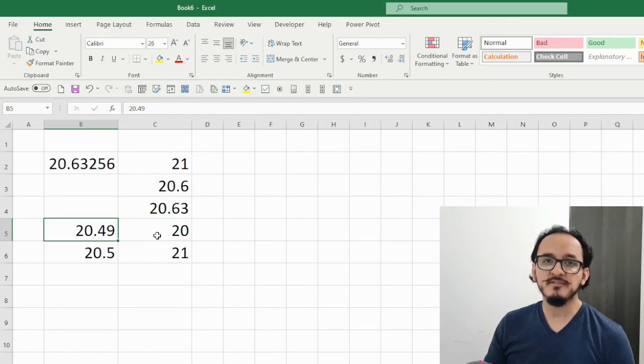In different videos, I'm going to show you how to use the round up formula if you want your numbers to be rounded up, and how to use the round down formula if you want your numbers to be rounded down.